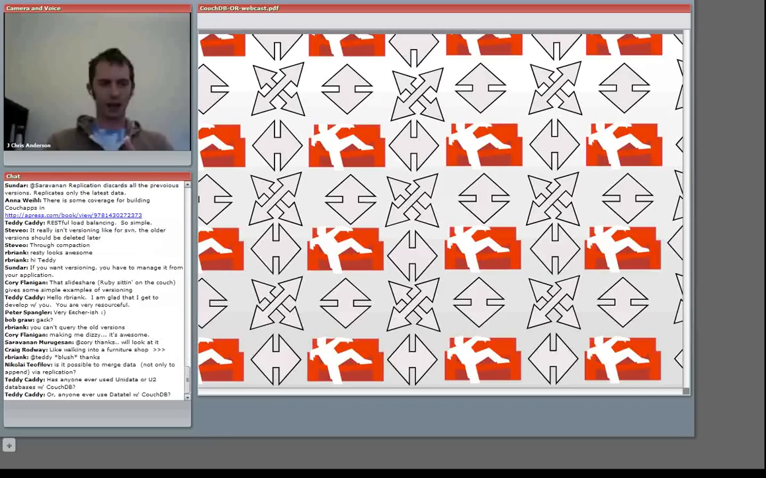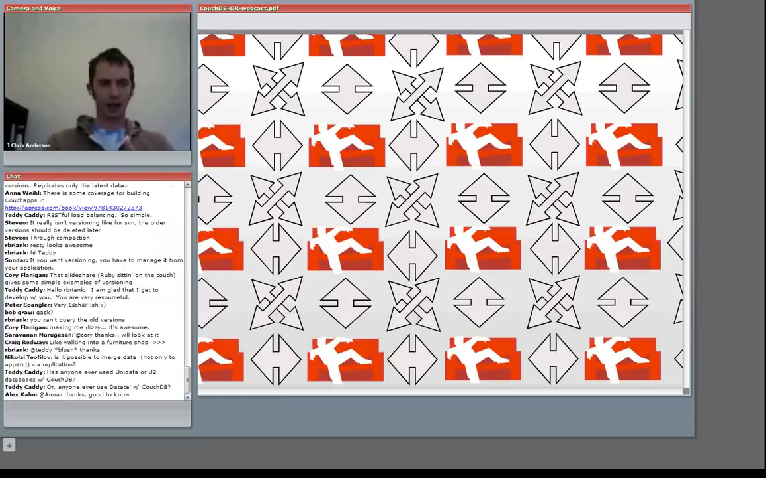And you can also do the reverse. So if you have a database with just inventory items and another one with delivery schedules and you need to merge them, that's very easy to do. I mean, CouchDB is none the wiser, so you just replicate them together and it's a merge.